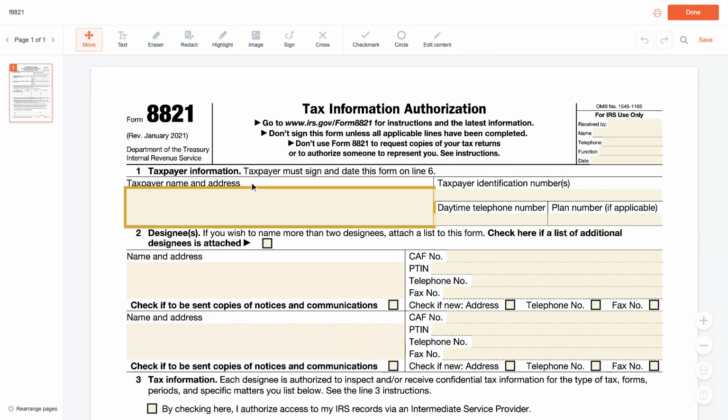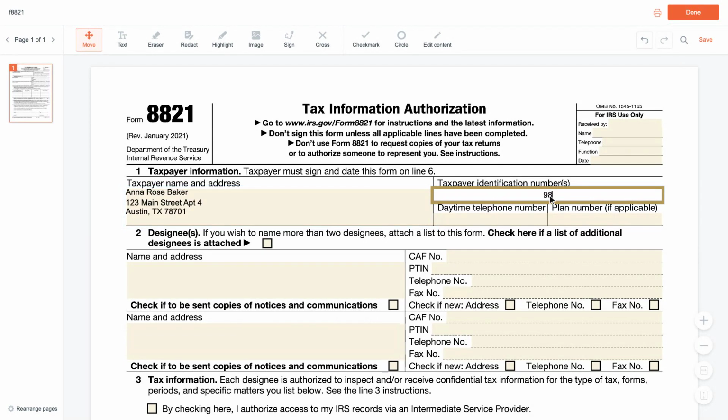Section 1 identifies you, the taxpayer. Enter your name and mailing address in the text area. Then enter your Social Security number or Employer Identification Number in the field to the right.